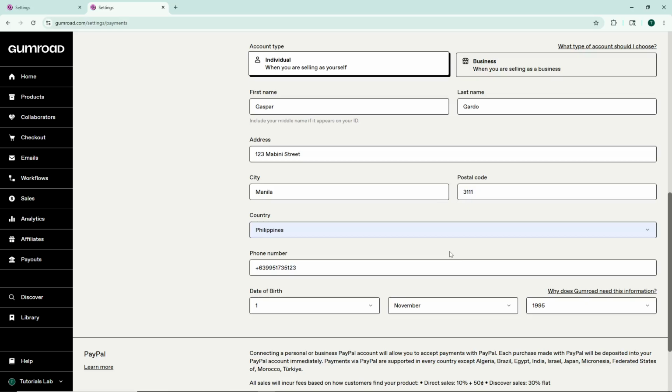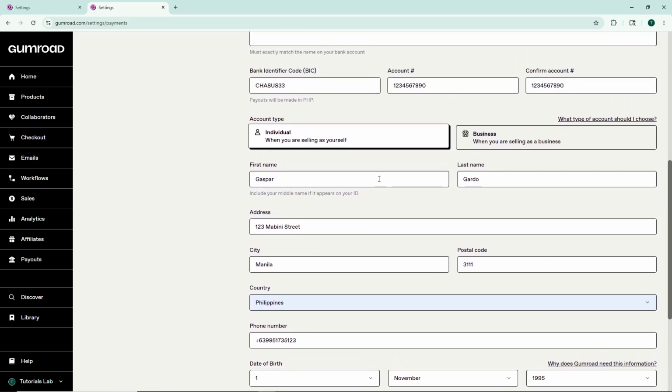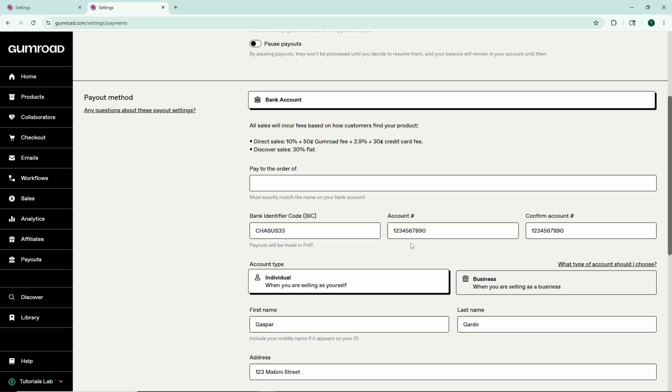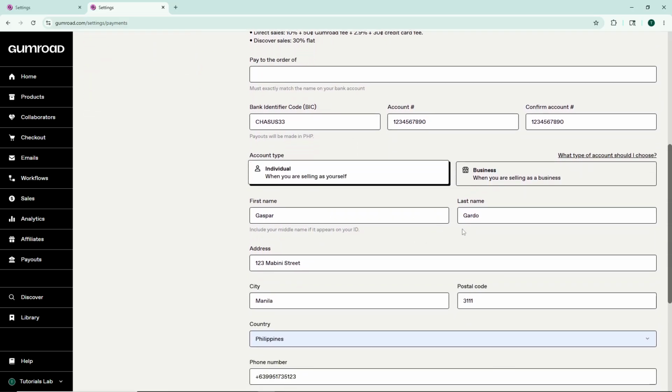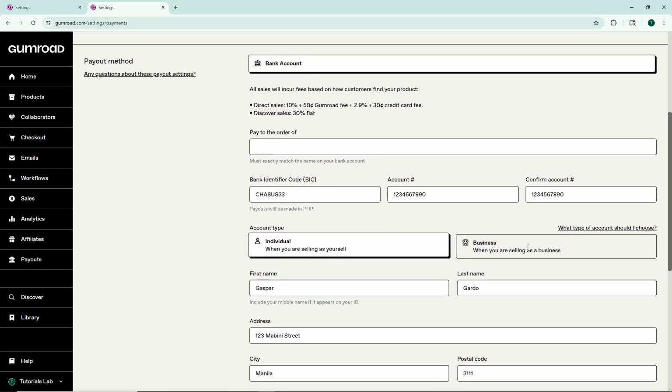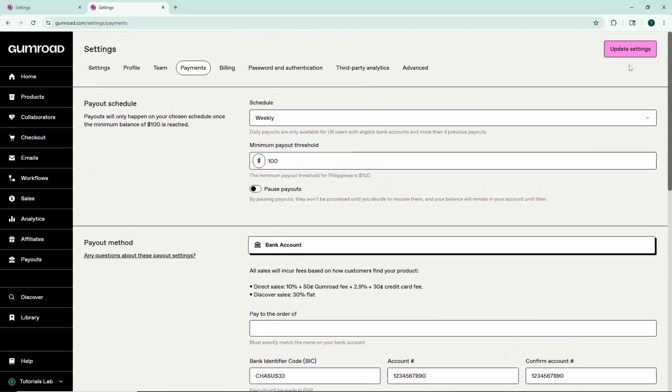Once you've filled in all the required banking details, take a moment to review everything and make sure all the information is accurate. Errors in your banking information could delay your payments or cause issues with transferring funds. After you've double-checked everything, look to the upper right corner of the page and click Update Settings. This will save all your banking information and connect your bank account to your Gumroad account.